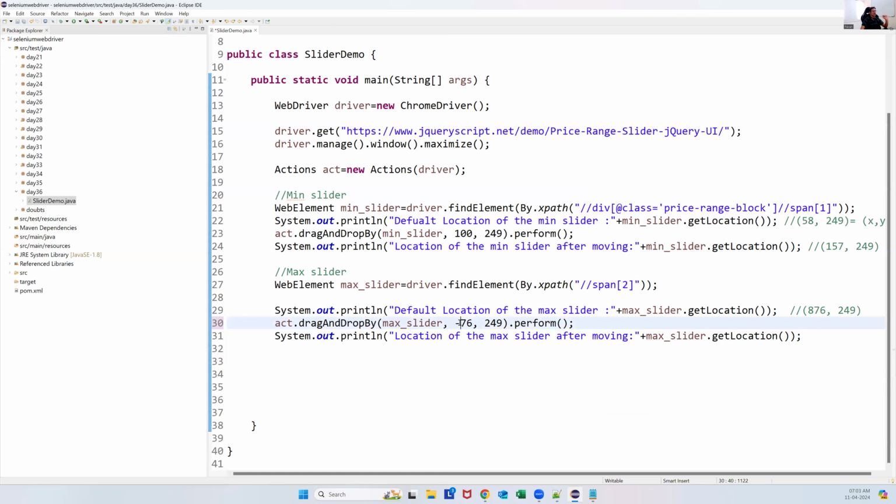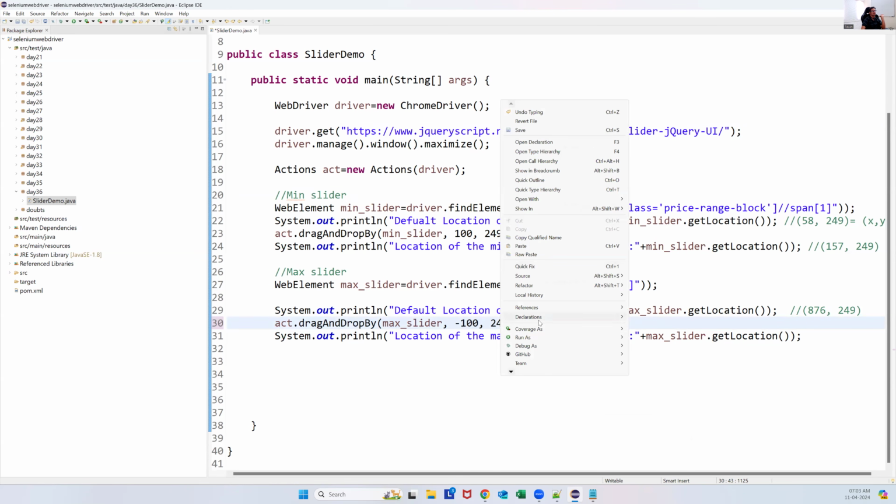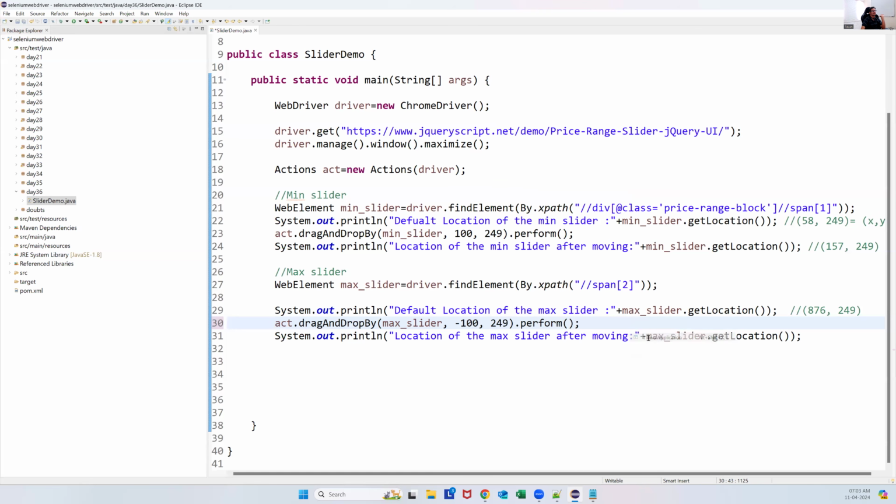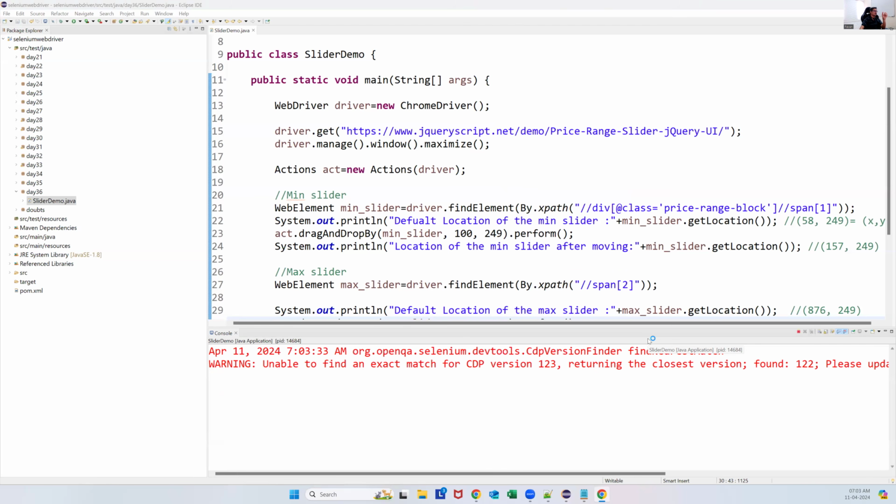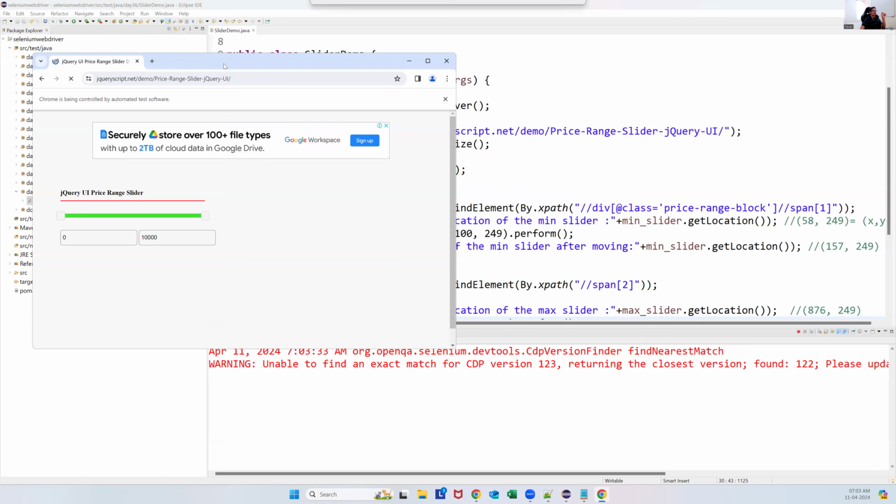Or we can reduce minus 100. Then we can see more difference. So when you want to reduce the x-axis, we say minus. When you want to increase, we just say the number without minus.